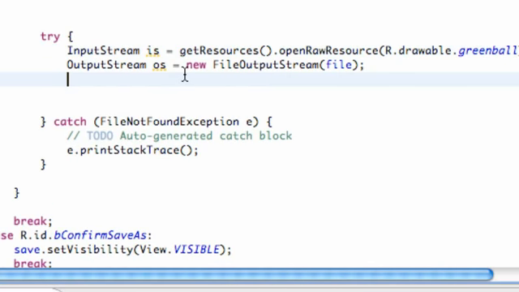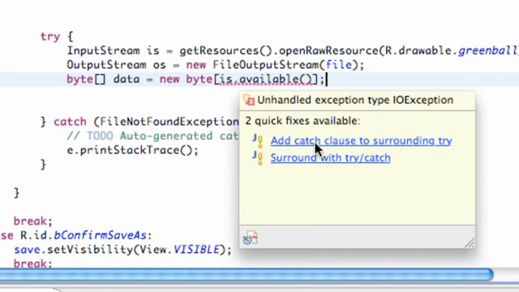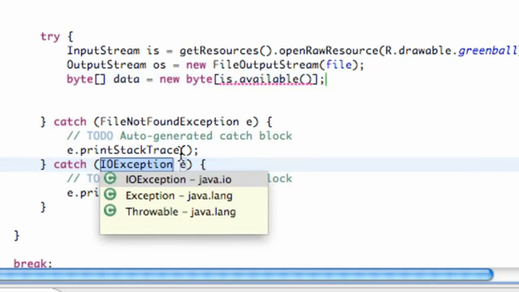What we need to do again is set up a byte array that's going to read all of our data for us. So we're just going to set up a byte array, call it data, and this is going to be equal to new byte array. And within the parameter, we're going to give it our input stream, and we just say dot available again. So nothing too new there. And it says we just need to add a catch clause to our surrounding try, so we're just going to click that, which adds the IOException.